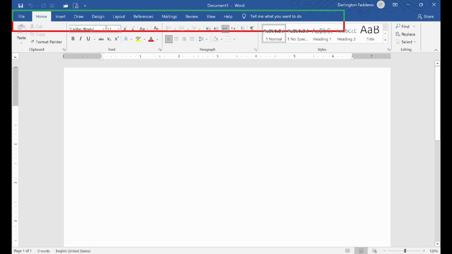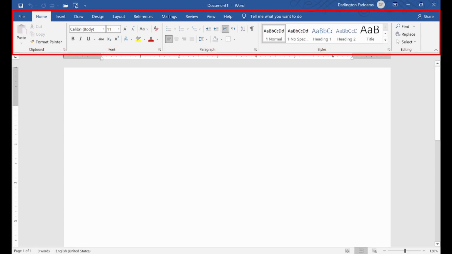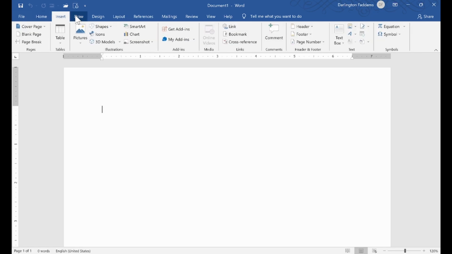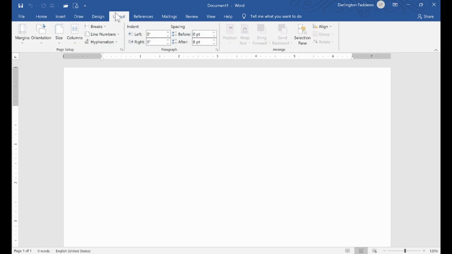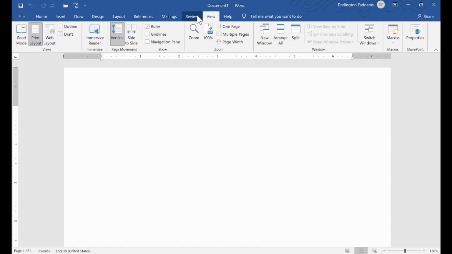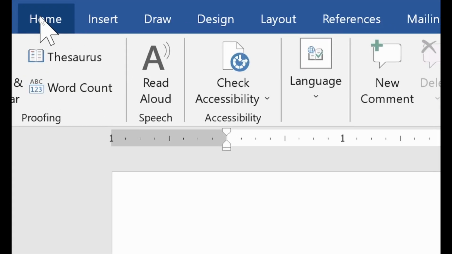Right from here all the way to here, what I have highlighted is called the ribbon. With the ribbon, we have several tabs. These things are called tabs. They are called what? All these tabs are on the ribbon.